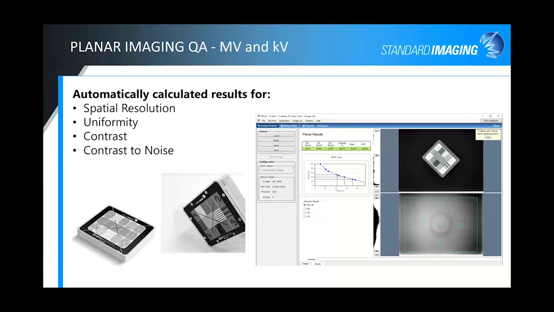Also color-coded results, so you'll see they're all listed in green. If there was a caution, that category would be yellow, or a failure would show up in red. There's also the resolution MTF curve for the different F30, F40, F50 resolutions.